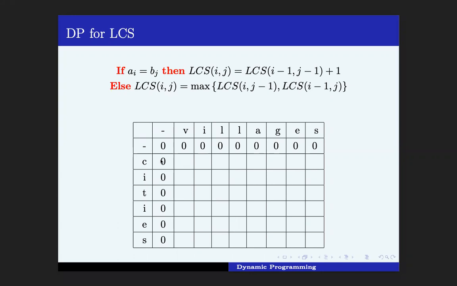And what is this point? Since C is not equal to V, this must be the LCS of the left one or the top one, the maximum of that, which in this case is 0. That's what we'll prove. The next one, I is not equal to C, and you keep on doing it and you will get 0 for all of them. Then we come to this one. Again I is not equal to V, therefore it will be the maximum of these two, the top one and the left one, and it will be 0.